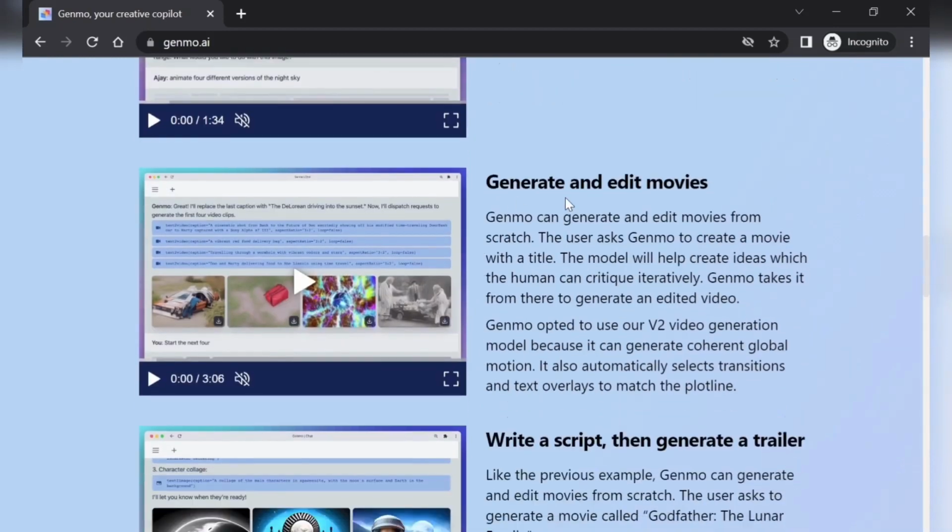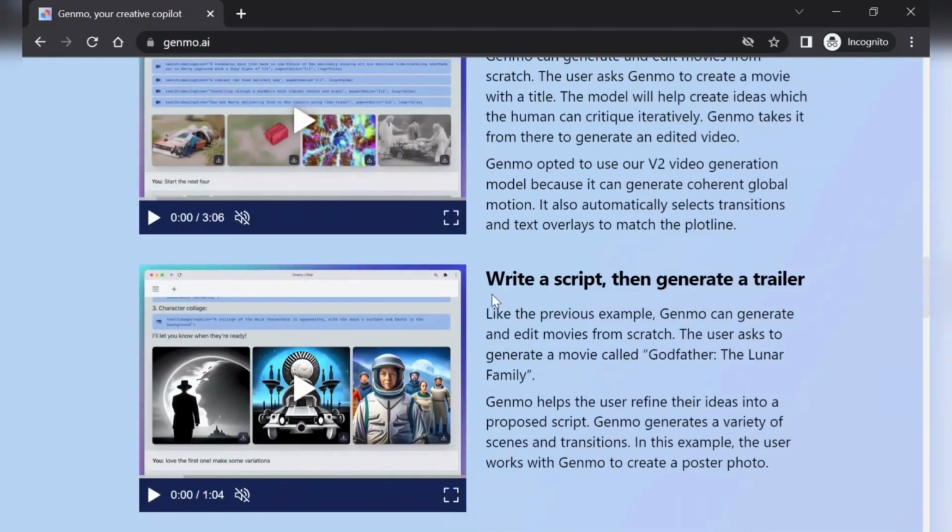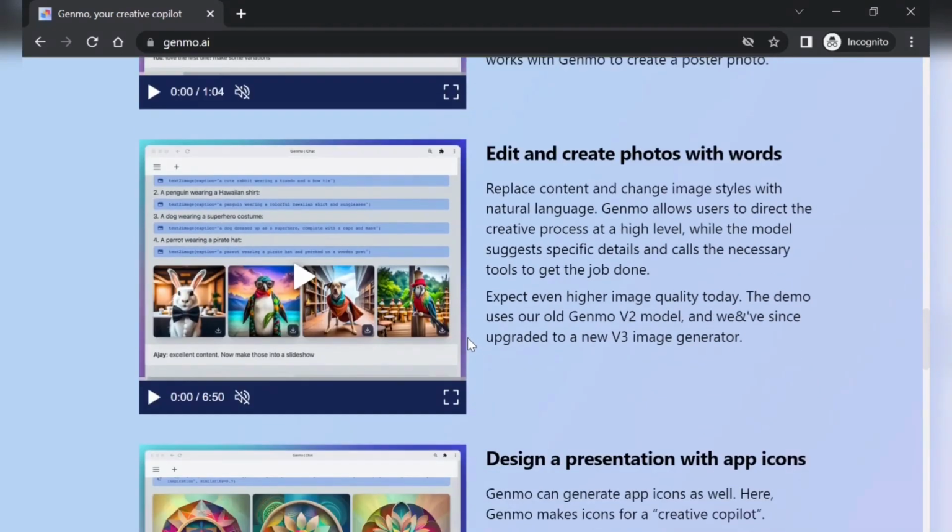You can also use text to generate a trailer, and like it says here, write a script and then generate a trailer. So just like the previous example, you can create movies right from scratch. With just a few words, you can also edit and create photographs with words. Now this is very interesting. If you have an existing photograph, or you have a photograph that you have generated with Genmo, you can actually edit the photograph without having any editing skills by just using commands. I think that is absolutely fantastic.